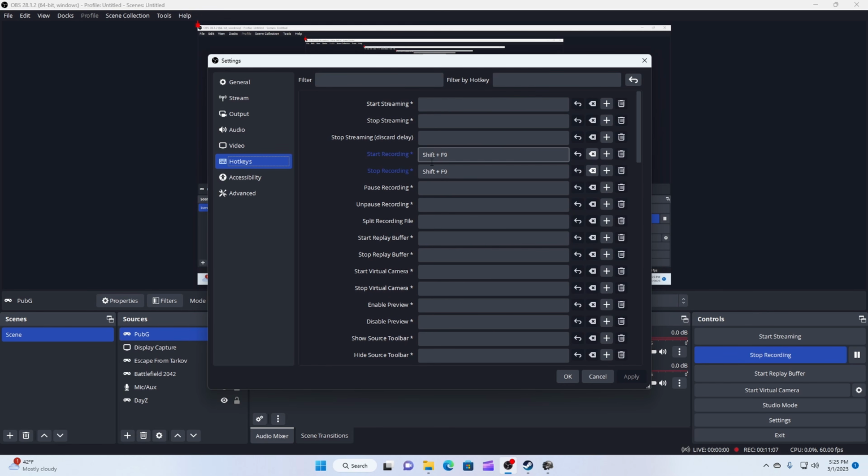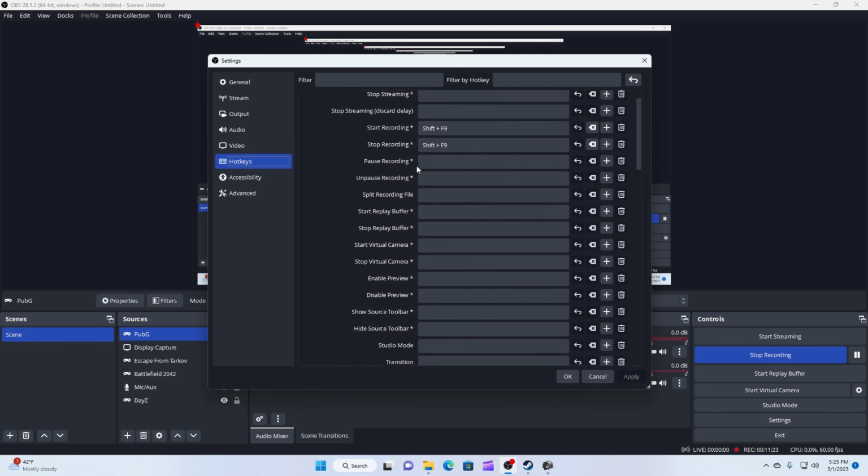For my hotkeys, you can do whatever you like. I just have mine Shift plus F9. So if I'm in game, I just press Shift plus F9. I don't even have to get out of the game. And then it starts recording. And when I'm done recording that clip, I do Shift F9. It stops recording.